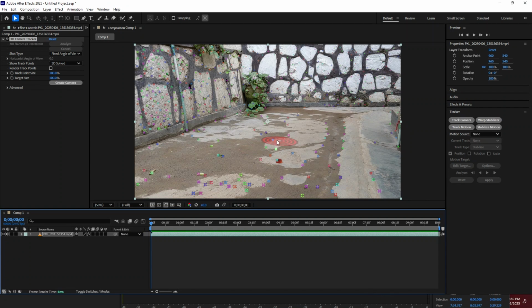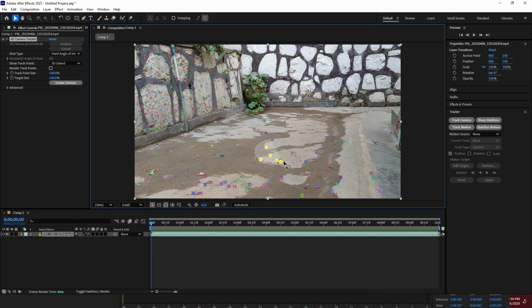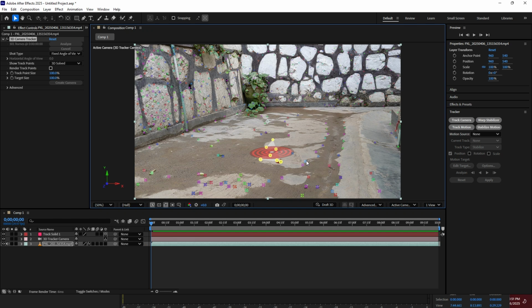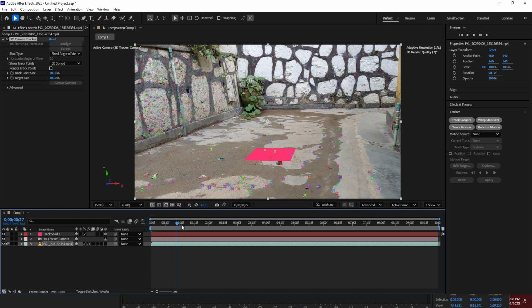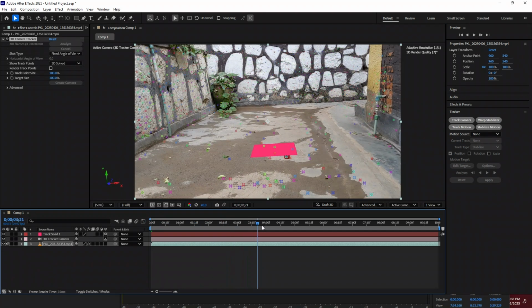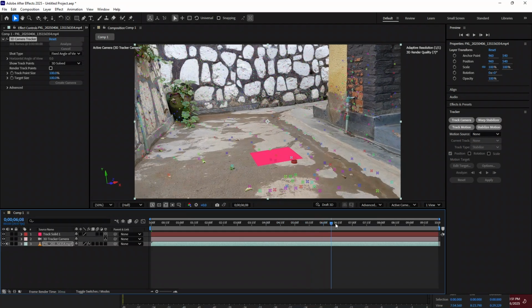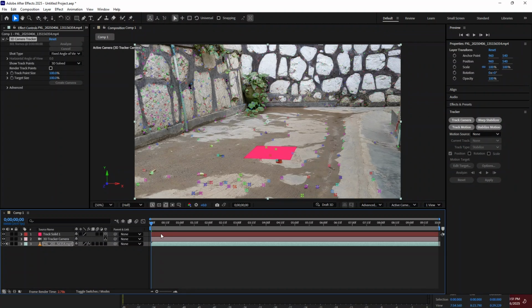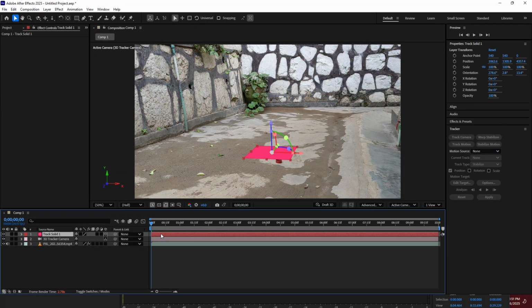Then I'm going to choose the floor point which I can now use. Let me choose this one, then right click on it and choose create solid and camera. You see guys, I have already received this track solid. You see how the track solid is going. This is nice, it is attached here on the floor. This is perfect.